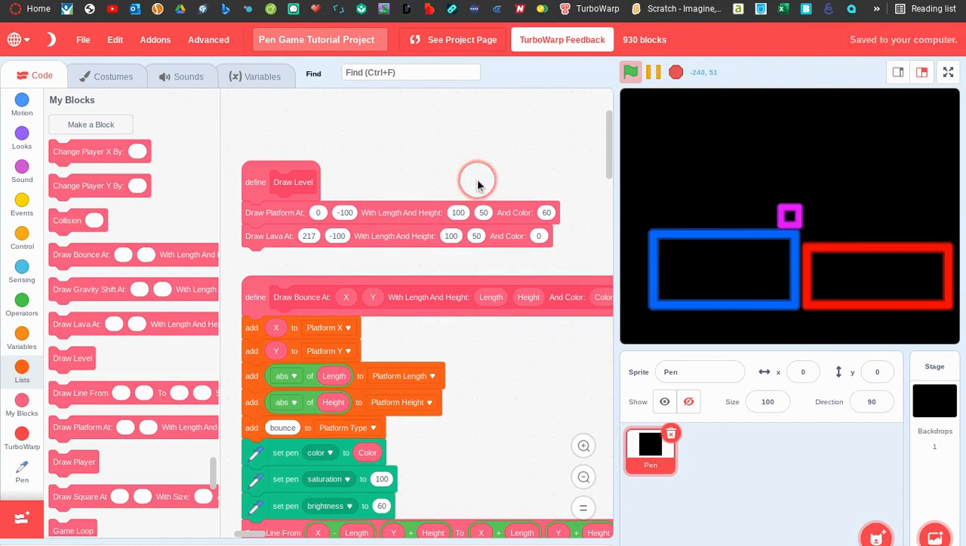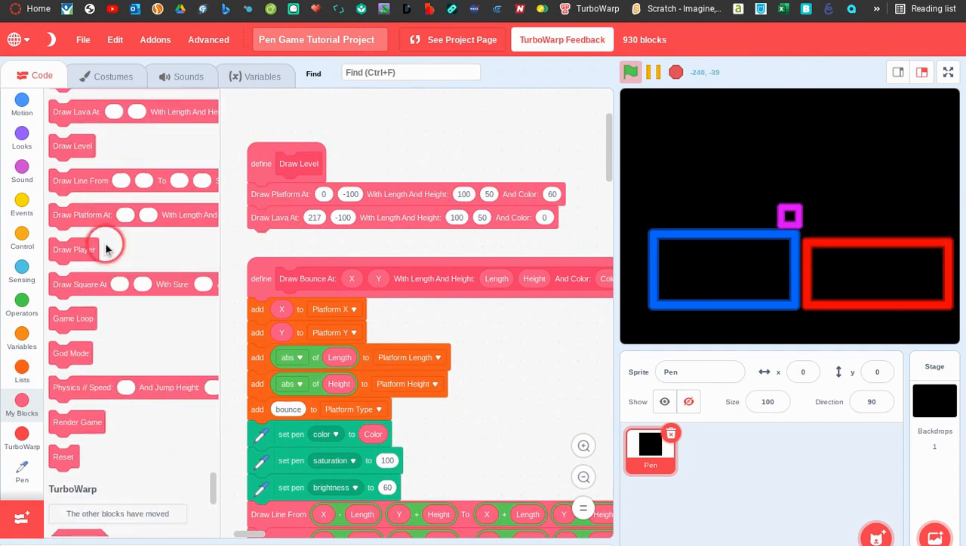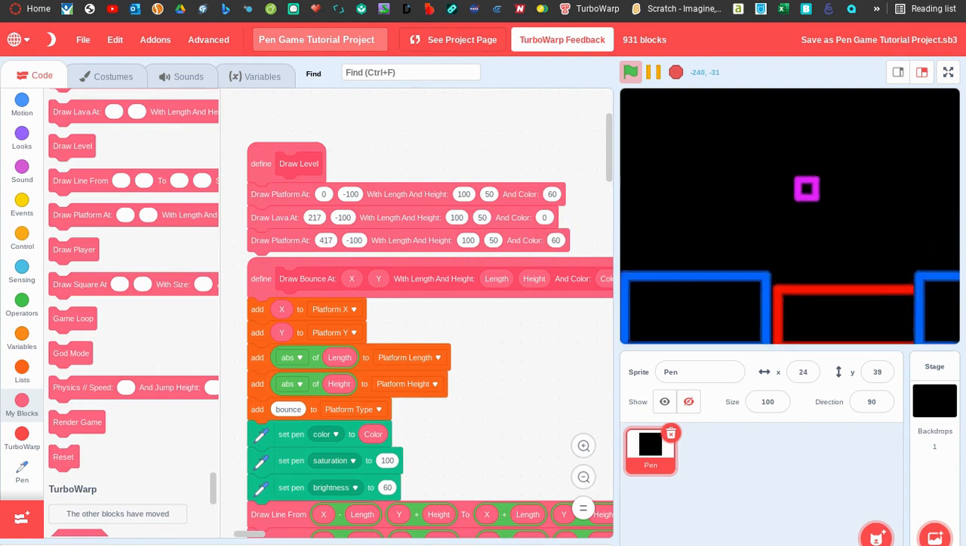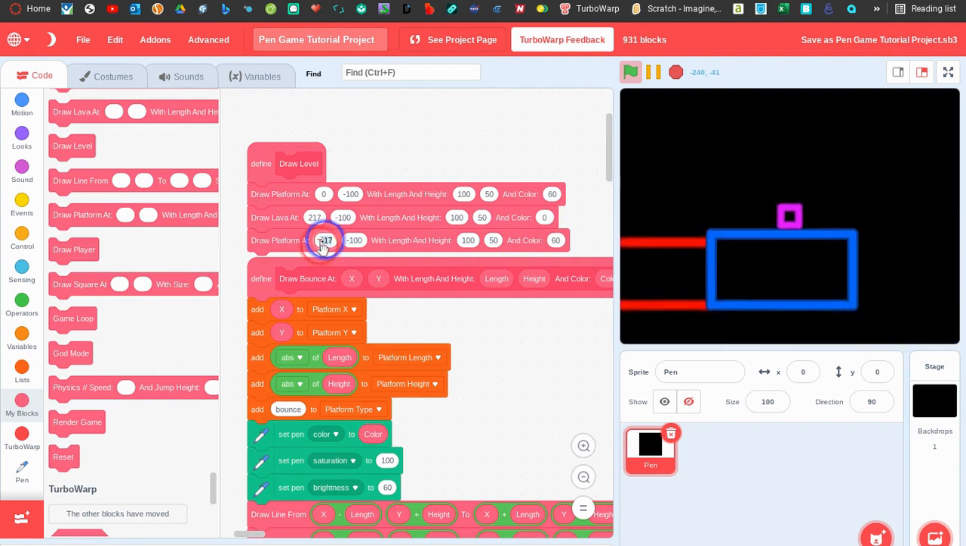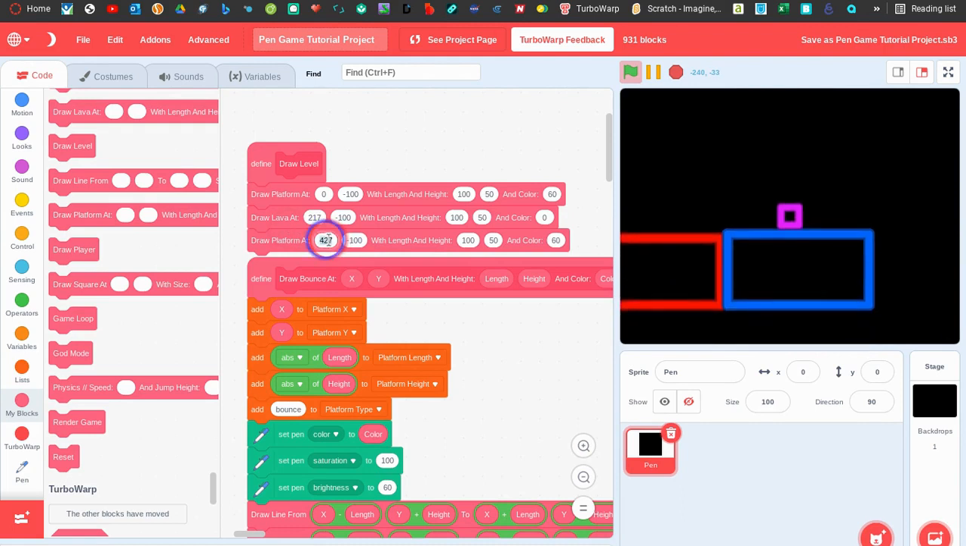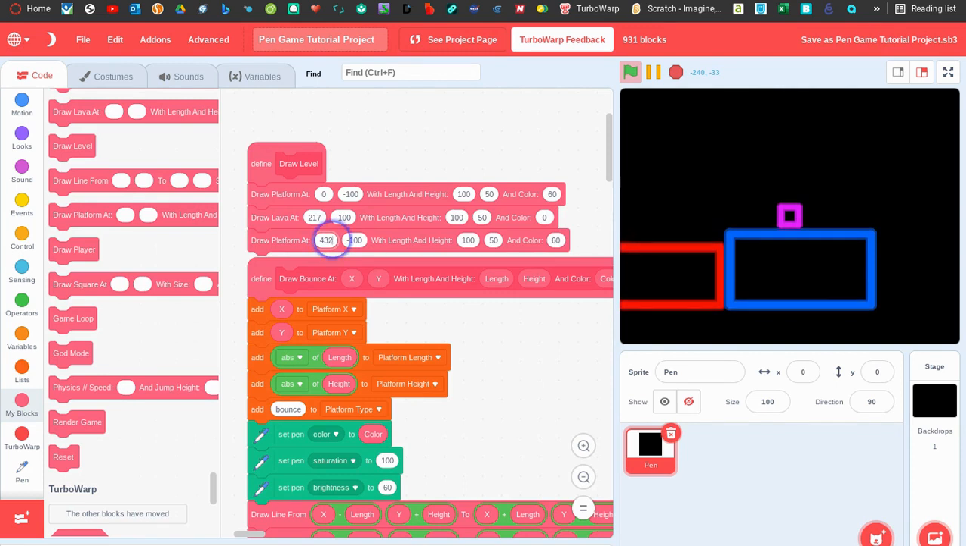So then I'm gonna do a draw gravity shift. Well, actually, I don't want to just jump right onto the gravity shift. I think I'm gonna do a platform here. So 417, negative 100, and then 100 by 50, and then color 60. And okay, that's a little off, so maybe 427. So okay, so 430. Okay, that's good. So now we have this.